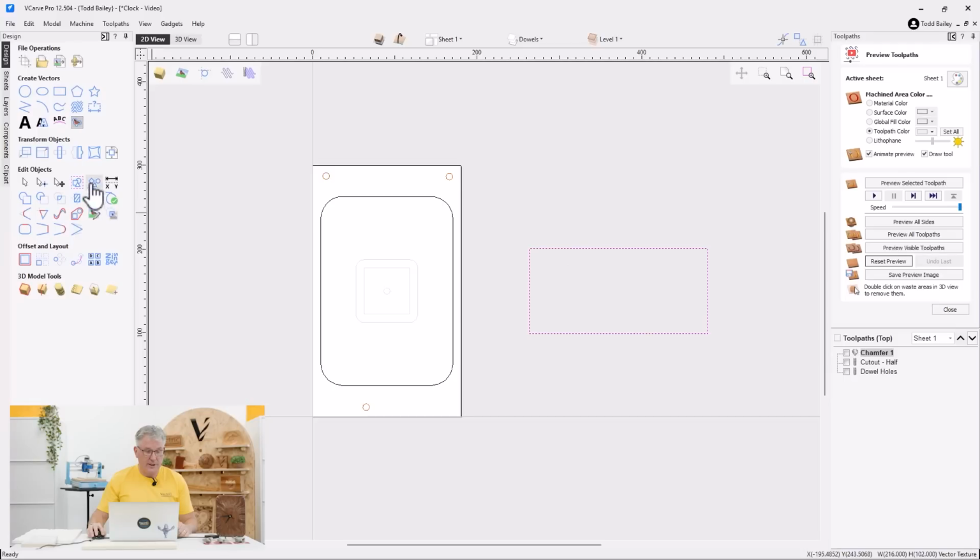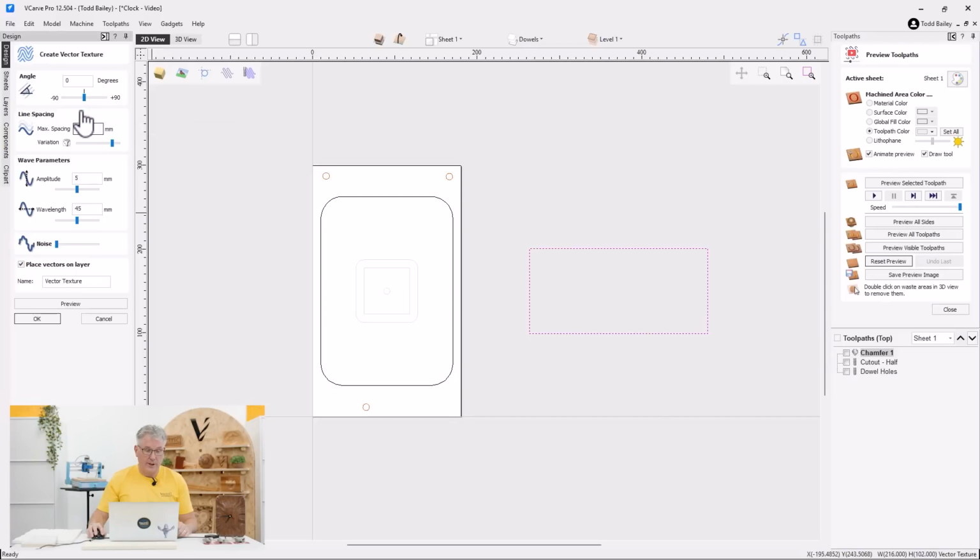Now this is going to be in a circle, so this is what I thought was just about 1/4 of a circle-ish, that I think if I copied that 4 times around the circle, I would have a nice little texture once I make it fit properly. So let's just select that box and go into our vector texture creator. And we are going to have a 0-degree angle, that's fine. Max spacing is 15 millimeters, amplitude 5, 45, all looks good.